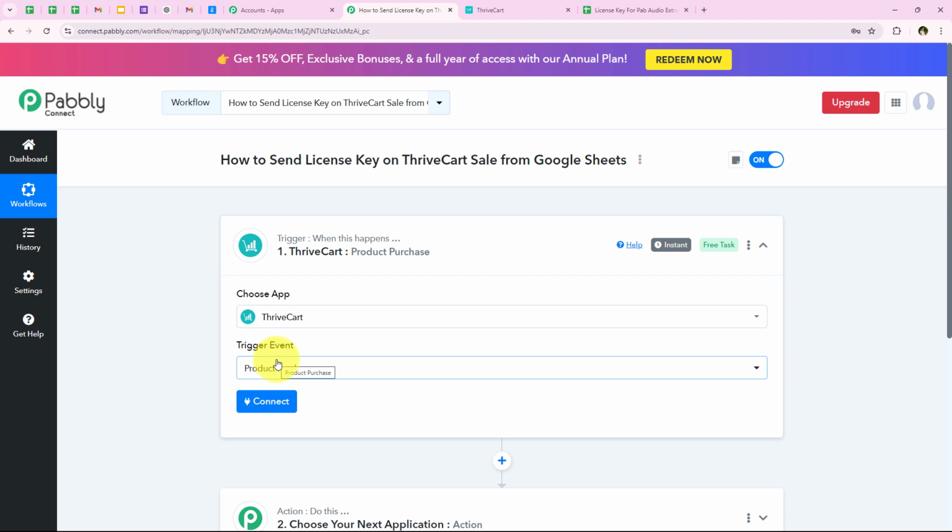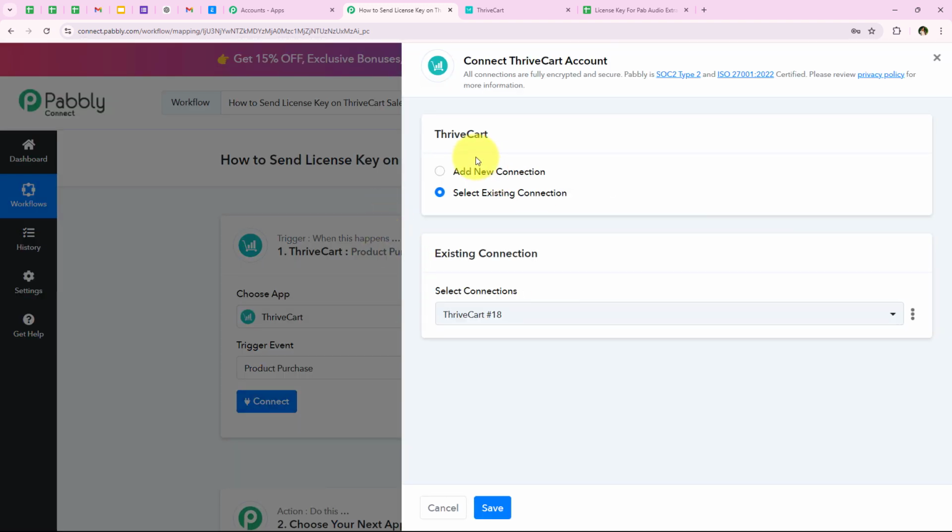So I want that as soon as a new product is purchased from my ThriveCart where I want to send the license key, automatically my workflow should start. So I'm going to click on connect right over here, and now it is asking me to add a new connection or select the existing connection.